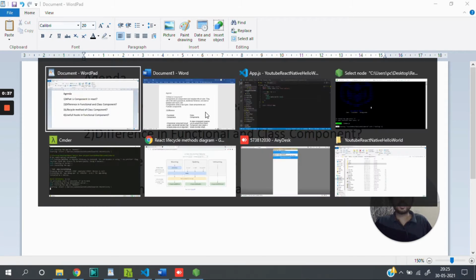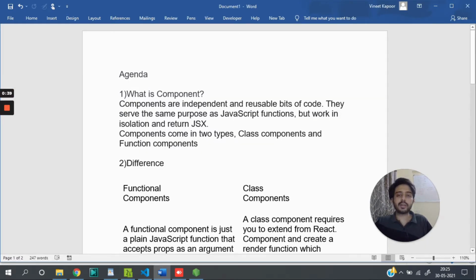So what is a component? Components are independent and reusable bits of code. React uses a component based architecture. What do you mean by a component? Components are independent, means it is not dependent upon each other, and it is reusable, means once you create a component, you can use it in multiple screens. So that is the biggest advantage of using a component based architecture in React.